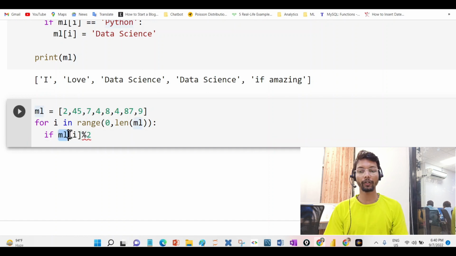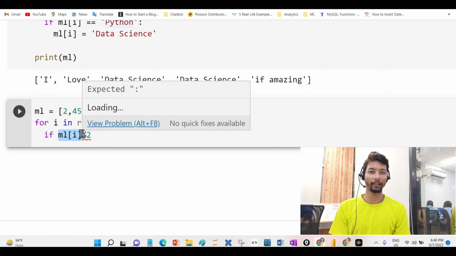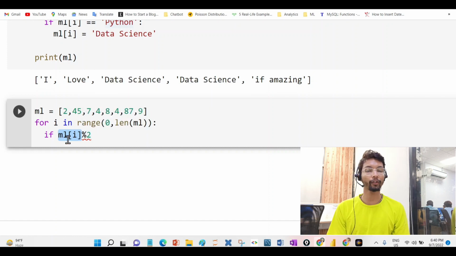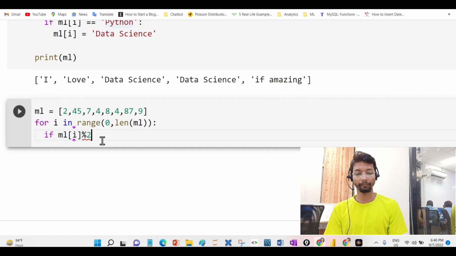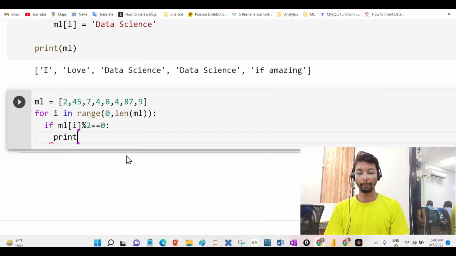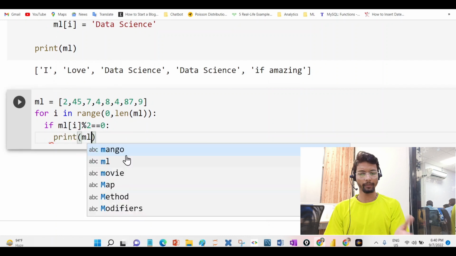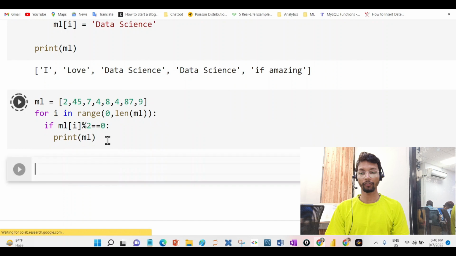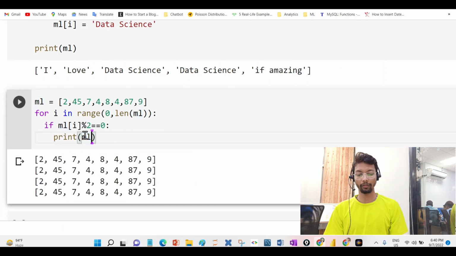Why am I writing ML of I? Because I'm using indexes to get the value. So ML of 0 will be 2. Is 2 divisible by 2? Yes, so it is an even number. Equals to 0. And then you have to print ML. Let's print first of all, then I will multiply. Oh, sorry, not ML, but ML of I.